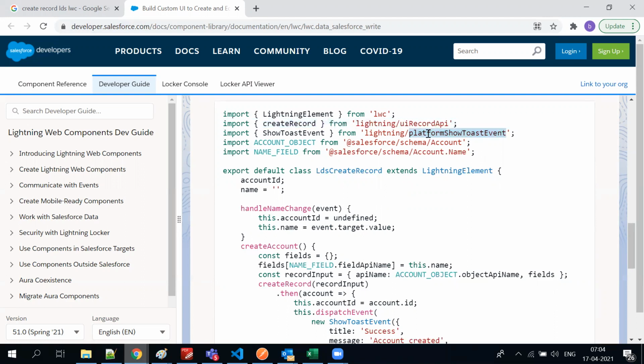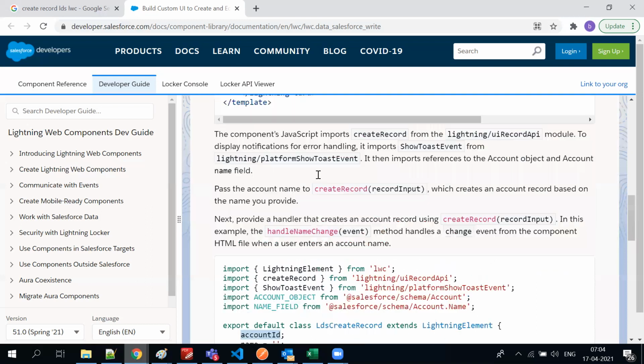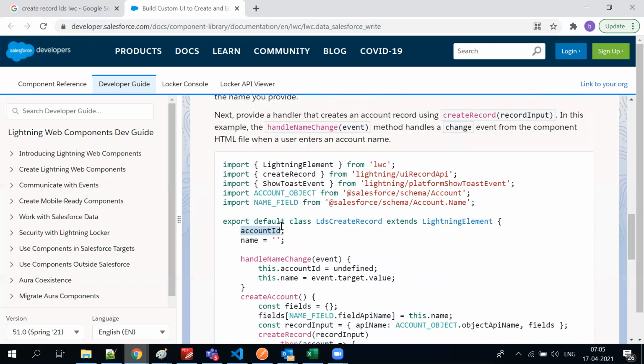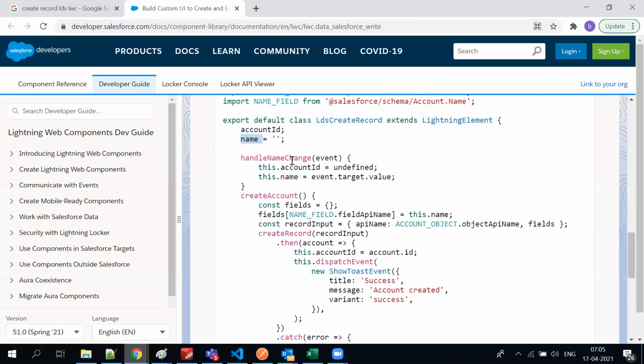Then why do we want toast messages? You are showing success messages, and which object you are dealing with: the account object. So we got the account object description there, and the name field indicates this is the name field I want to take inside. They're saying that account ID is initially blank. When you directly place it in some UI page, the record ID value automatically goes in here. Name is already blank, which you have to enter. So on name change, whatever value you're changing, the values are assigned here.